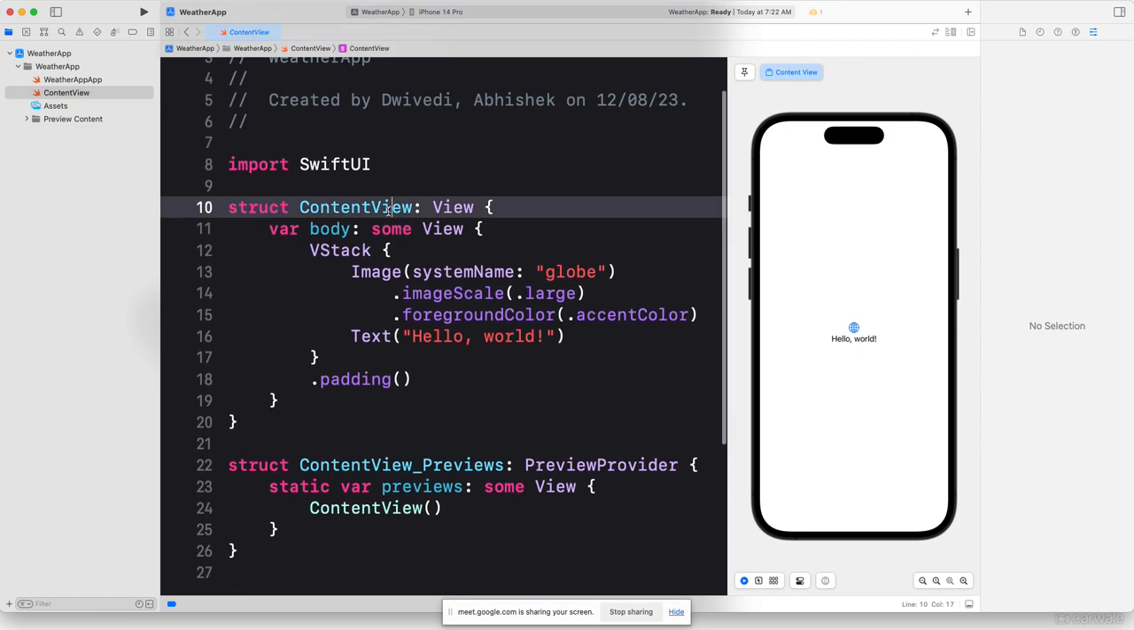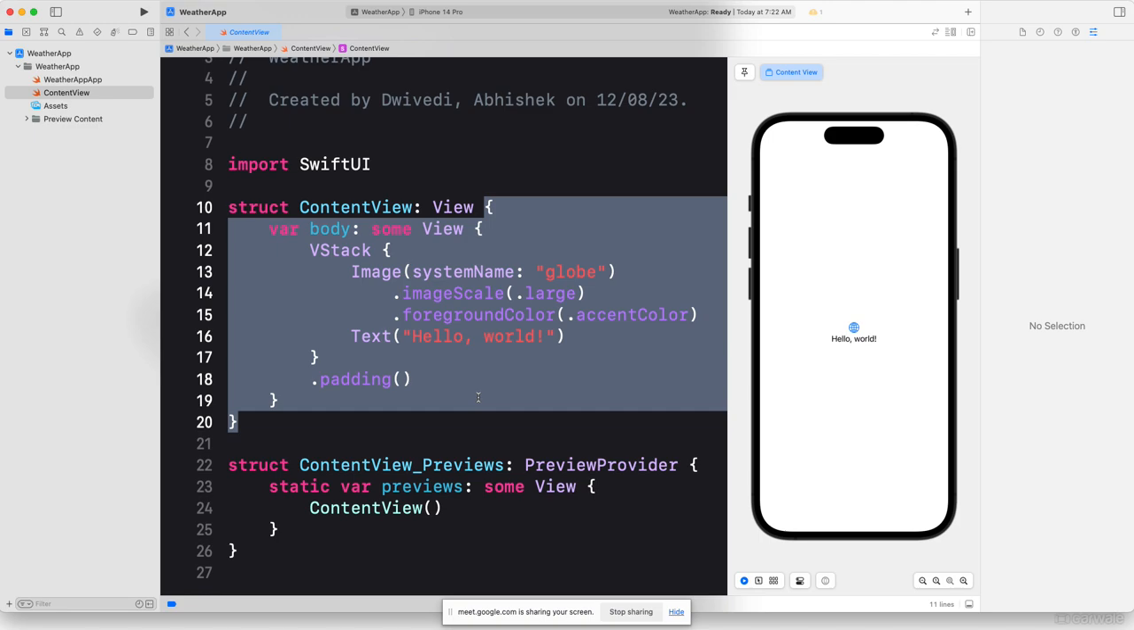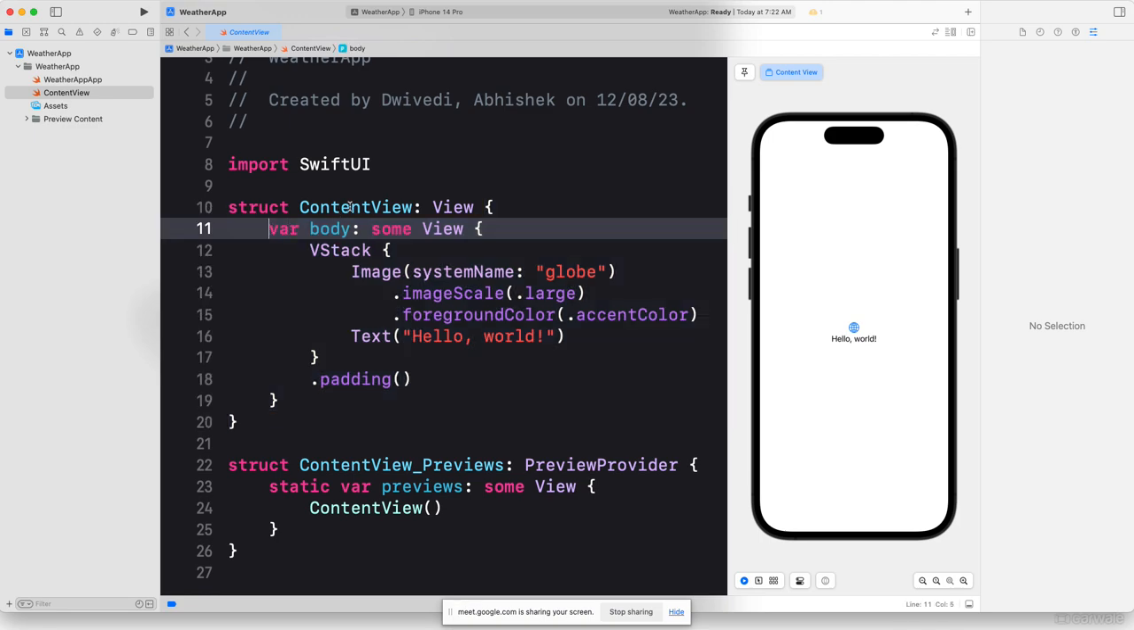Which protocol is my content view conforming to? The View protocol, correct. So ContentView conforms to the View protocol, and what it is saying is that whatever I do inside this, it will return a view. Whenever you add the View protocol, it will ask you to create a body.